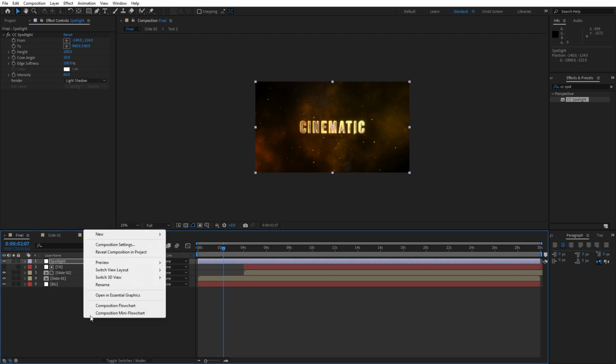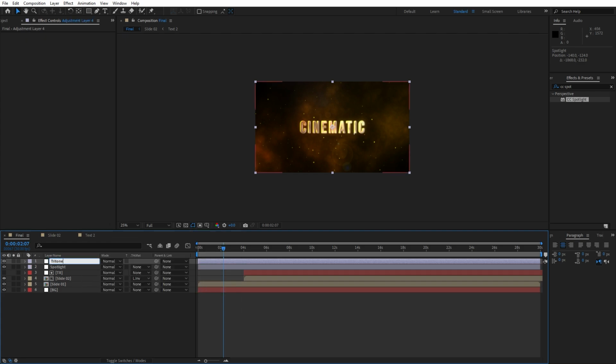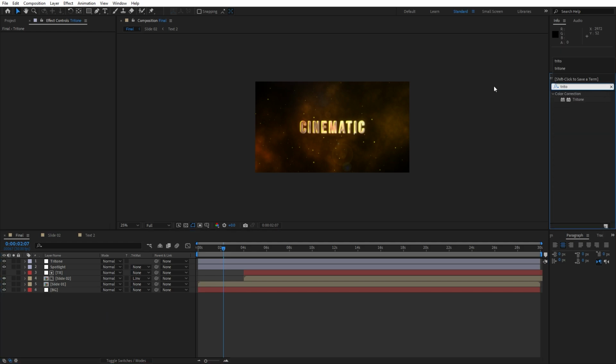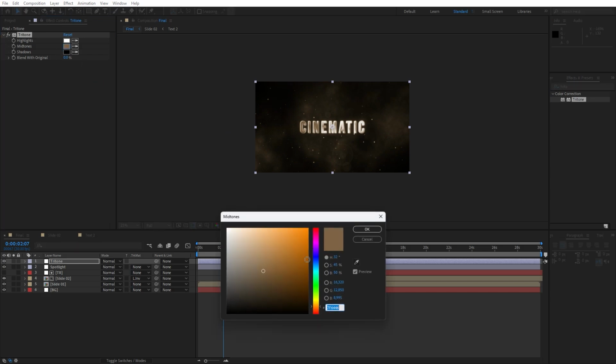Now let's add another adjustment layer. Find here new adjustment layer. This is gonna be Tritone, and go here also in the effects and preset. I will type Tritone Effect, drag and drop also on the adjustment layer. And basically you can also play around here with the midtones if you want to change scene color. You can also change different type of color, something like this maybe, hit OK.